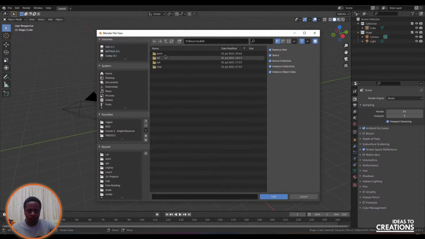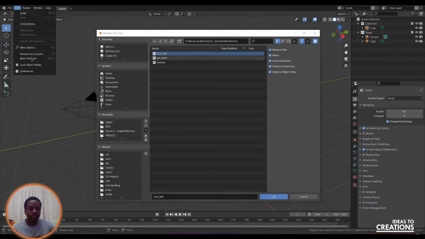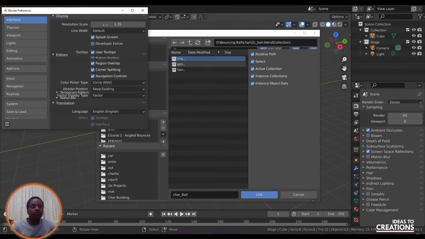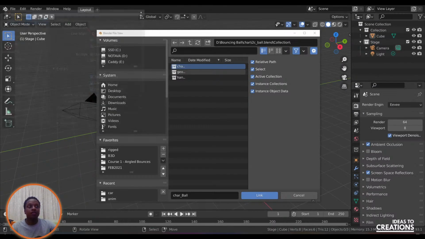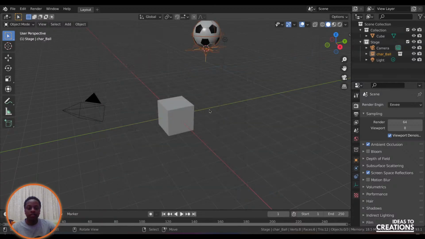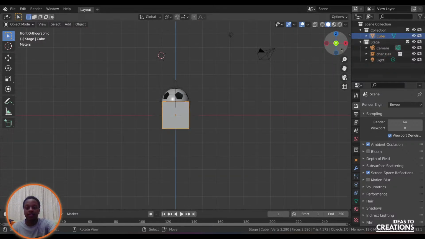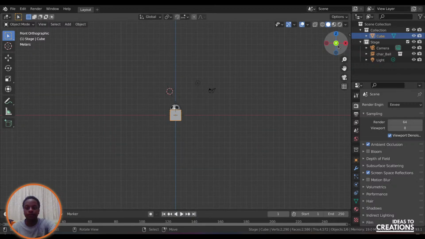Let's see, bouncing ball, character, ball. And then we go collection, character, ball. Ooh, I need to do 1.35. Should just make things bigger, so hopefully it looks okay on the stream. So I go to character, it's gonna be brought in. I can Alt G just to center it, and then I'll create the ground.